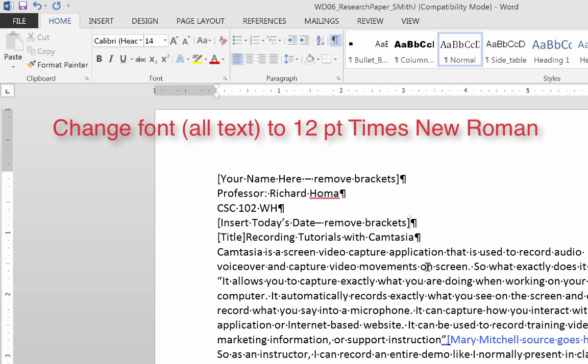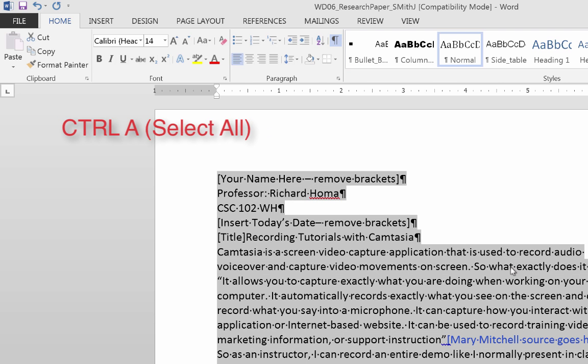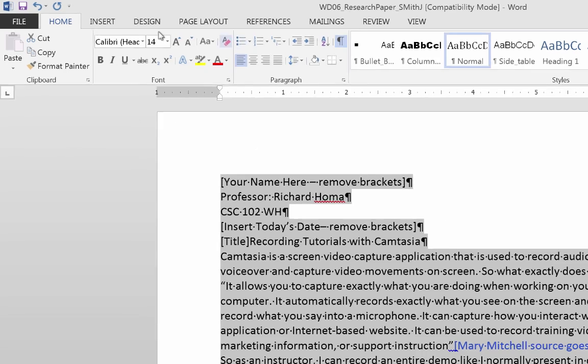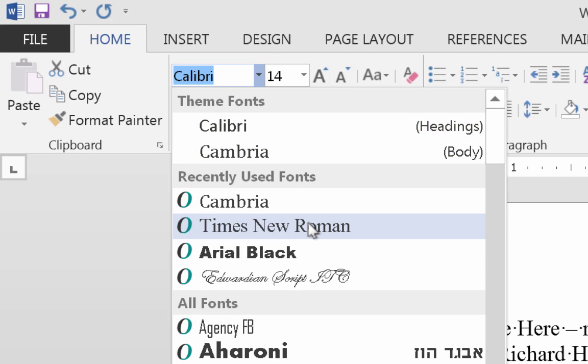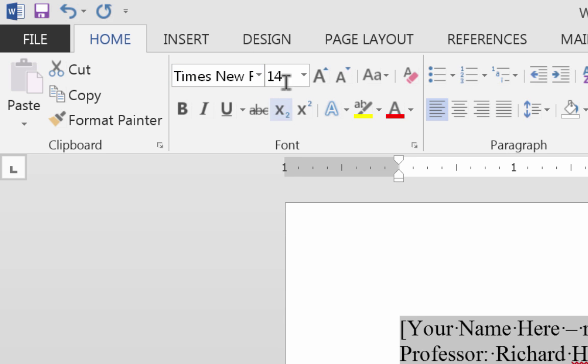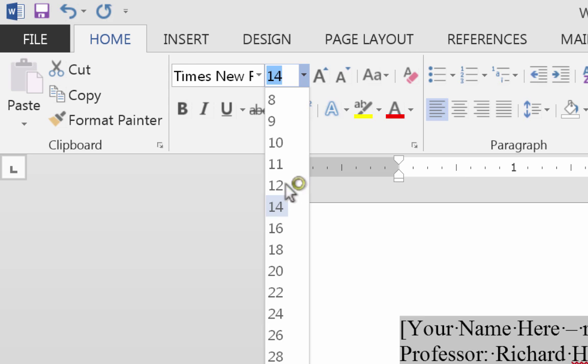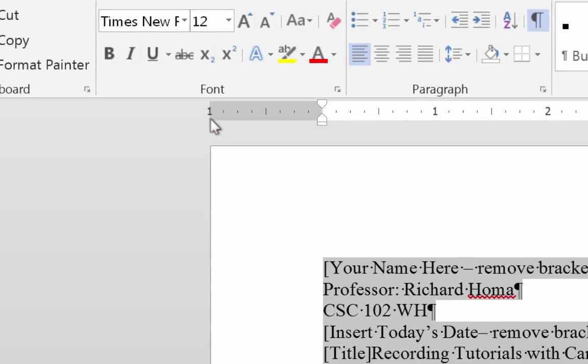To do that, we've done this before, just click your cursor anywhere and press Control A, which selects everything, and then go up to your Home tab and find Times New Roman. If it's recently used, that'll be easier to find. Sometimes you could just type in T and then you'll find it. I'll make it Times New Roman. It's 14. I'll make it 12. And that's what I want right now.